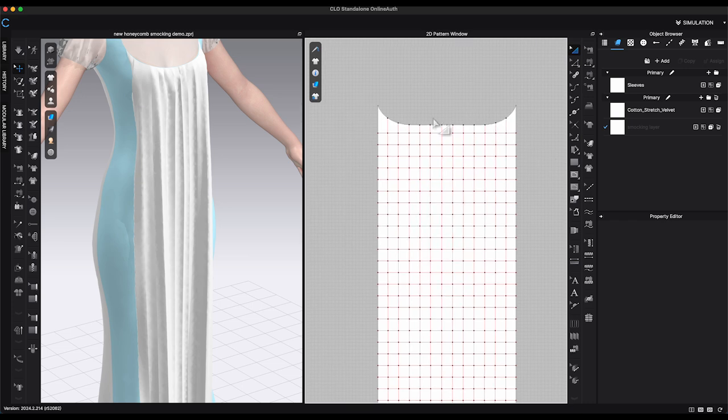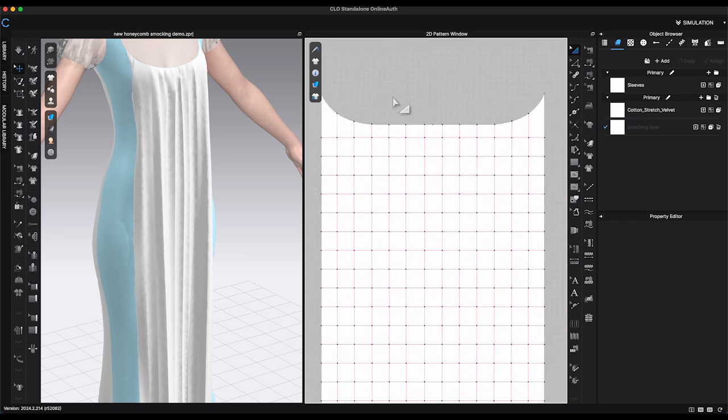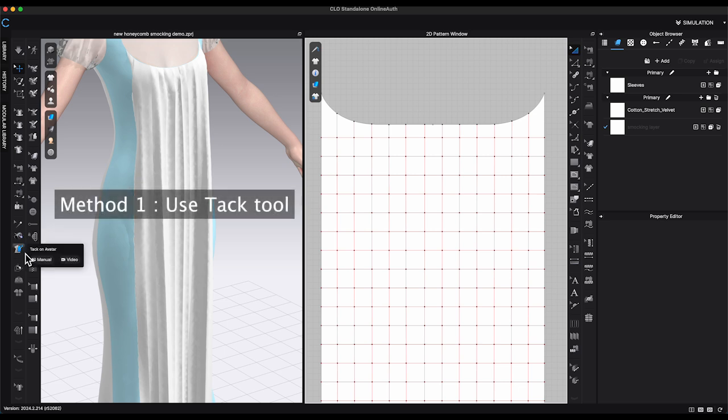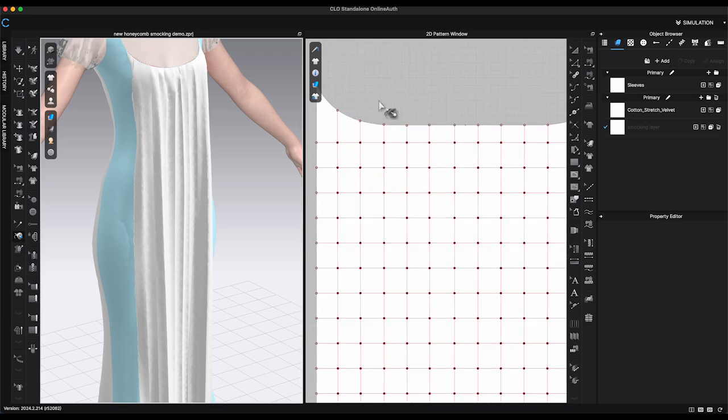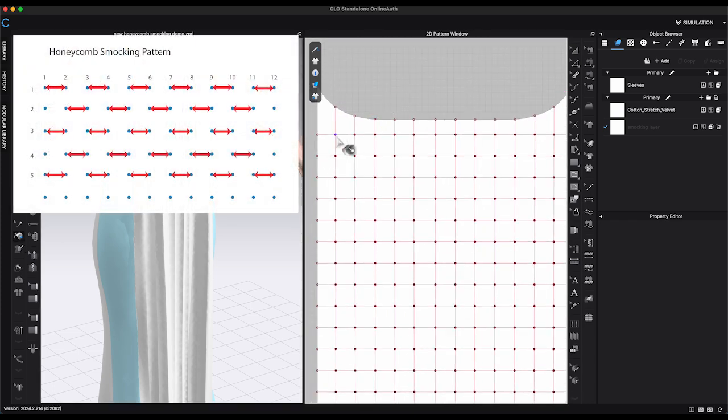Next, I can start to connect the points. There are two ways you can do this in Clo 3D. The easiest way is to use Tack tool from 3D window toolbar. Make sure you select Tack, not Tack on Avatar. Go back to 2D window, follow the honeycomb pattern. Start tacking the points.